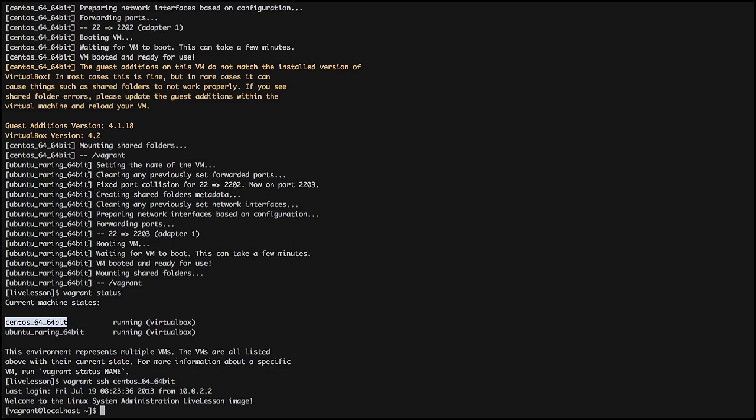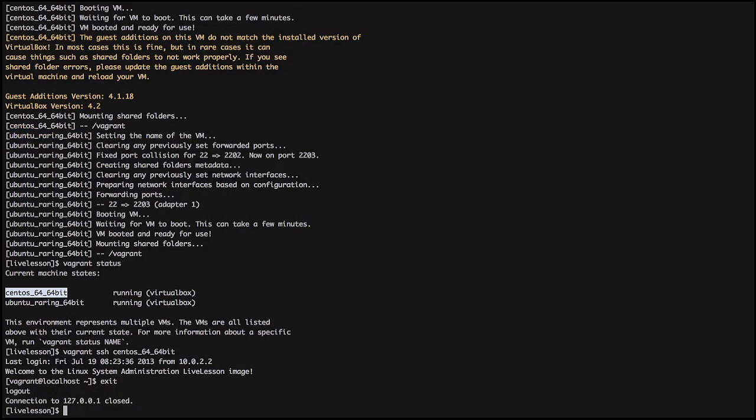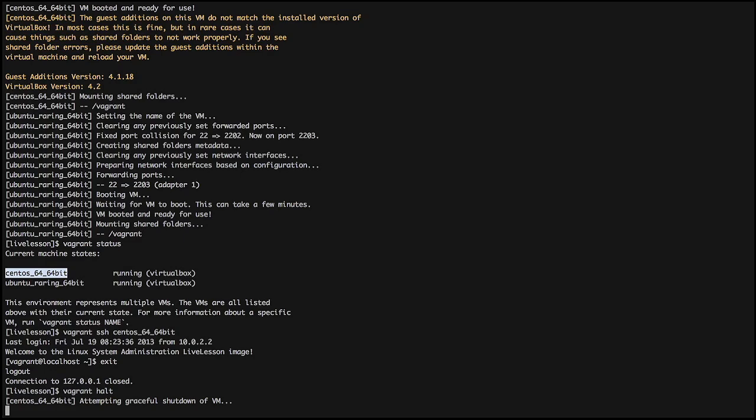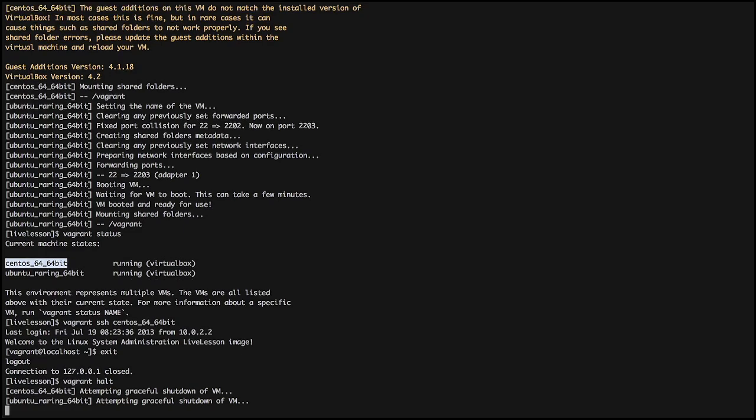You can see that it's logged me into Linux and it greets me with a message. At this point, I'm on a Linux system and I am no longer running on my Mac. I can exit back to my Mac by typing Control-D or exit. To halt my virtual machines, I can say vagrant halt. This will stop the virtual machines, but will not remove them from the system. It only takes a minute.